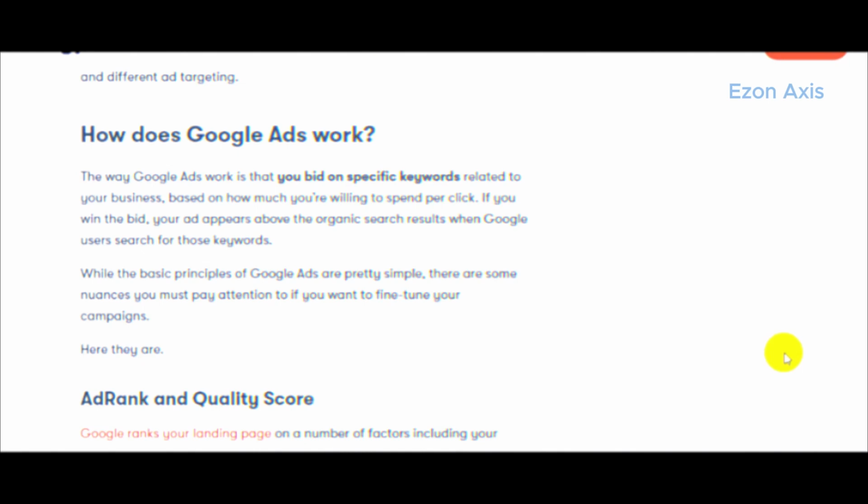Hello guys, in this video I am going to show you how Google Ads works. So first, how Google Ads work.